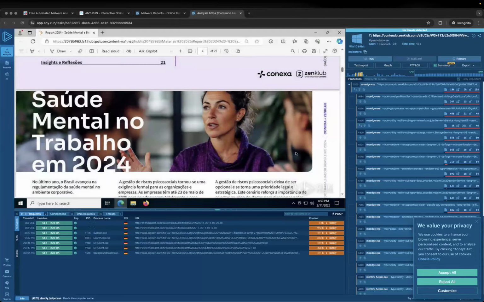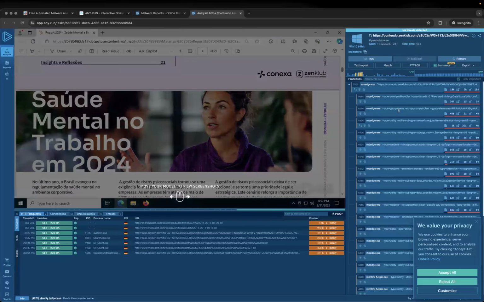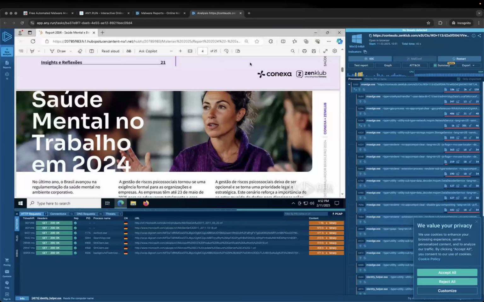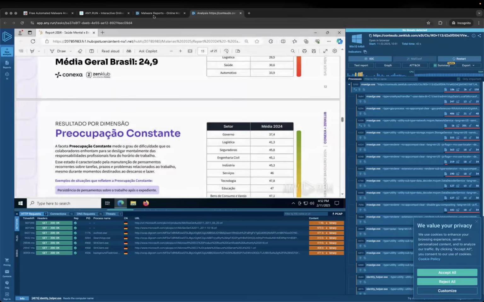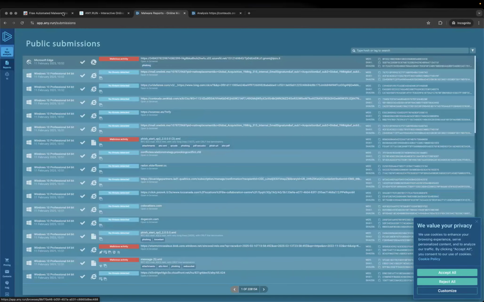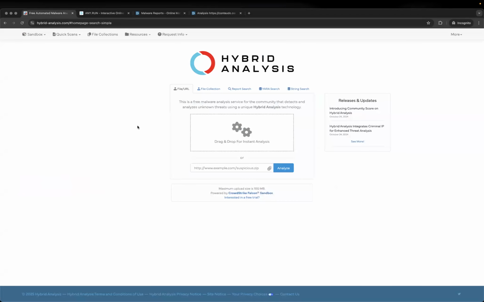Okay, so if you remember the pictures I'm showing, then you can make a screenshot and compare with what we have on the hybrid analysis.